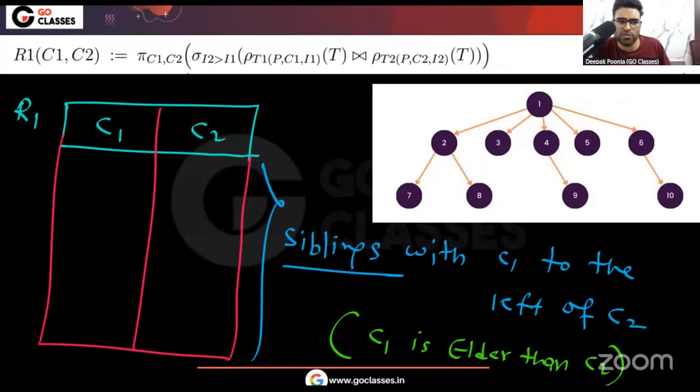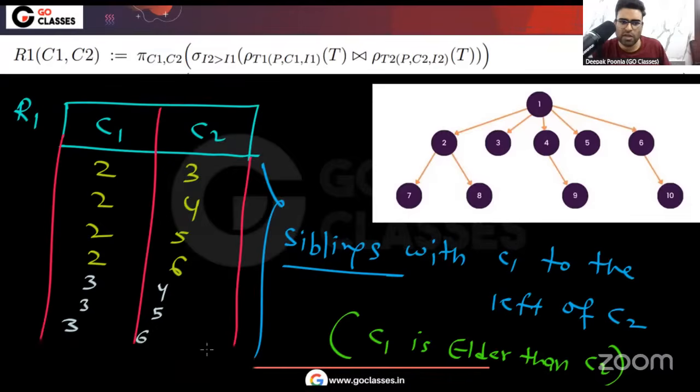So finally, tell me how many rows will be there in this R1? You can notice there will be 2, 3. These are the siblings. Do we have 2, 8? No, we don't. 2, 3 are siblings, and 2 is to the left of 3. 2, 4. Next, 2, 5. Yes or no? You can see 2, 3, 2, 4, 2, 5, 2, 6. Of course, there will be many more. So for example, there will be 3, 4, 3, 5, 3, 6, and so on. Then, for example, there will be 7, 8 also. Yes or no? That's it.